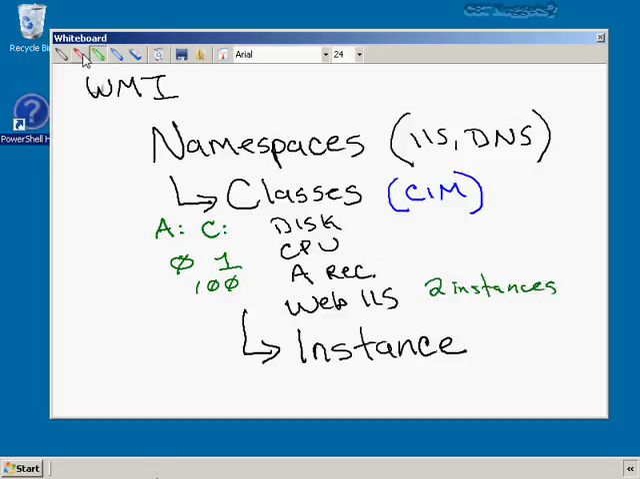Now the namespace that we're primarily going to be working with is called root/CIM_v2. That's where most of the core Windows operating system stuff lives. So whether or not you're running Exchange or IIS or anything else doesn't matter. The fact that you're on Windows means this is kind of the lowest common denominator for us to discuss.